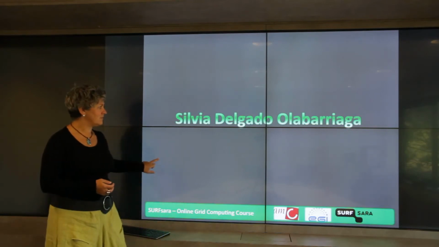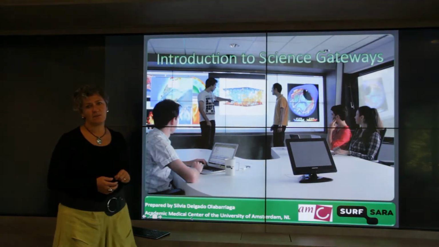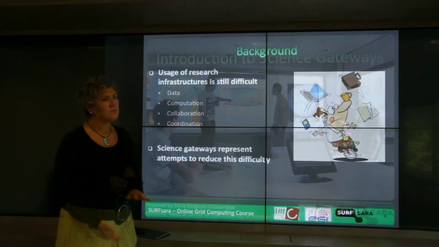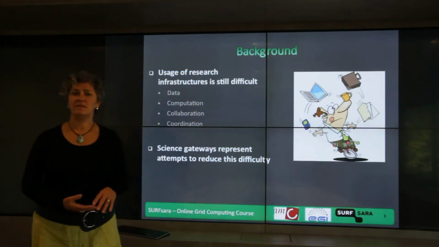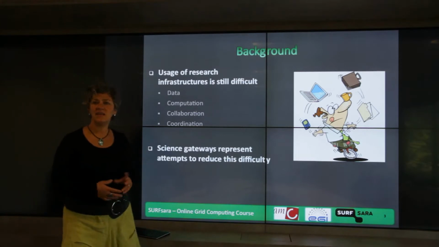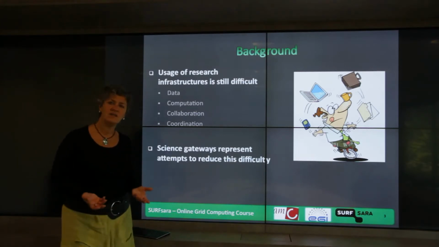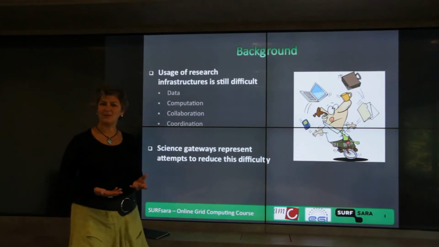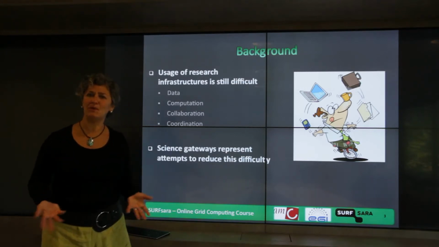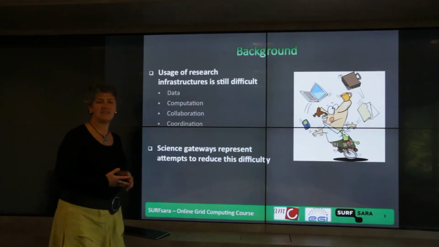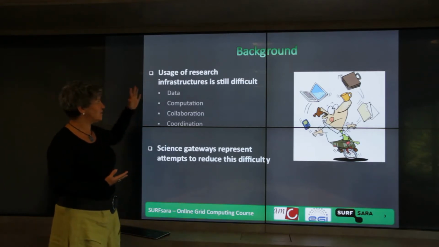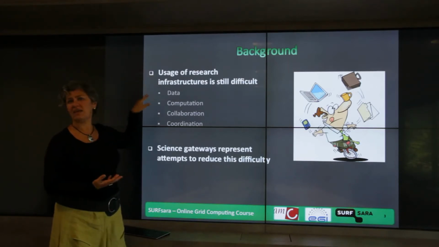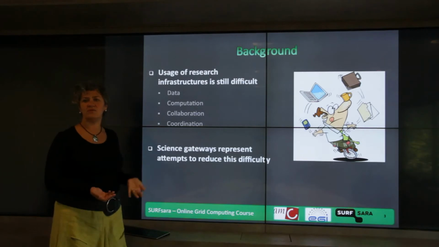It's a brief introduction to Science Gateways in general. The motivation to include a brief lecture on Science Gateways in this course was to show that there are other ways of using grid computing than what you are learning now, and that's called a Science Gateway. What you're probably learning now is that you have to take care of a lot of details to be able to use a research infrastructure.